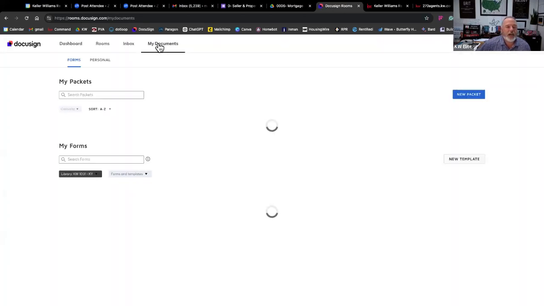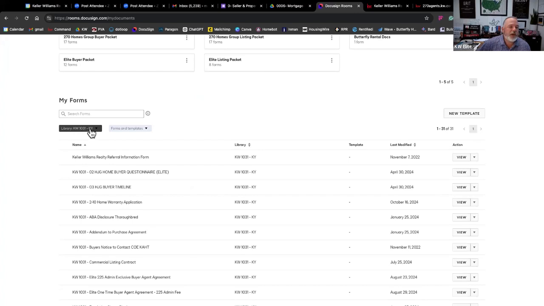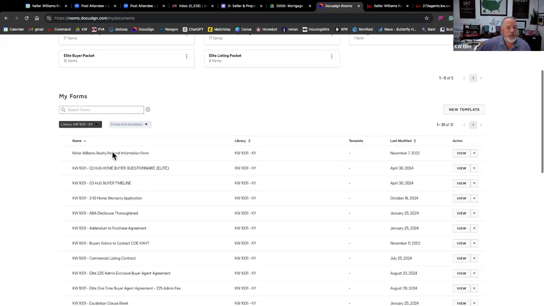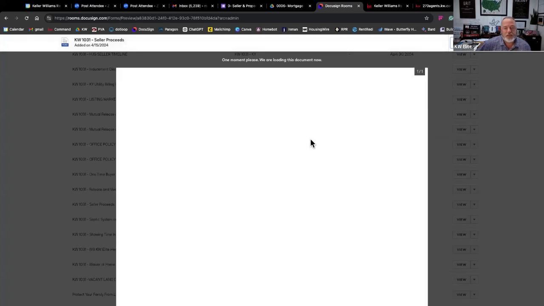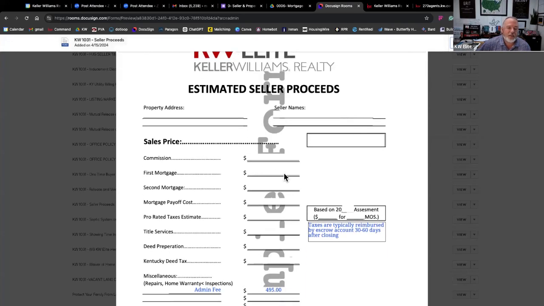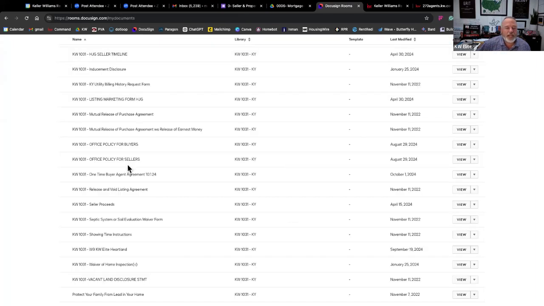And inside of My Documents, I want you to make sure, if you go down to My Forms, that you're on Library KW 1031. This does not matter which brokerage you're part of. Just make sure it's selected on 1031. And then you're going to scroll down and find the Seller Proceeds sheet here. So if I click View, this should look really familiar to you. Here's the exact document that we just went over. But what we need to do is make some edits inside of that.